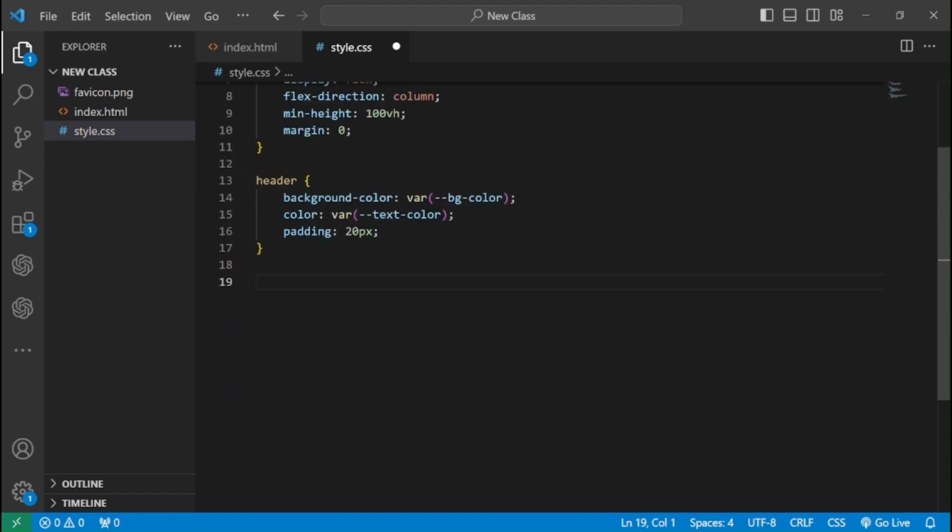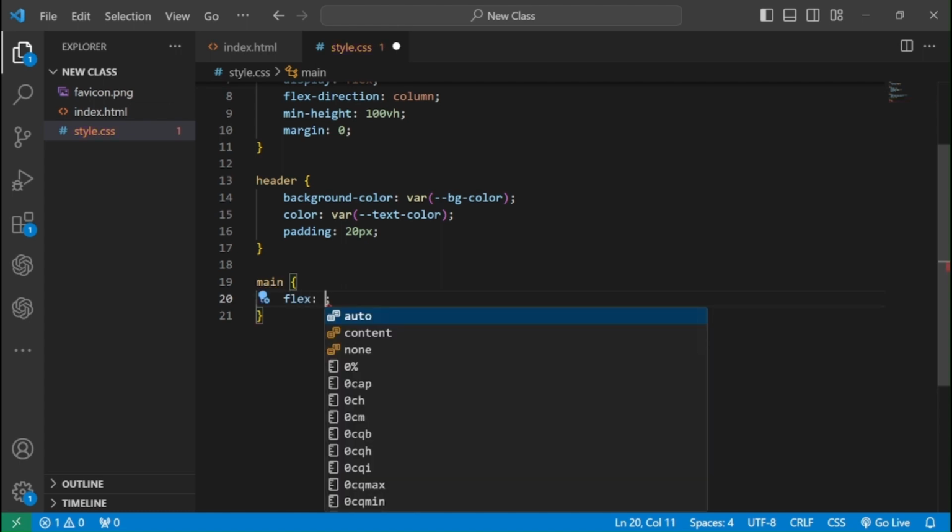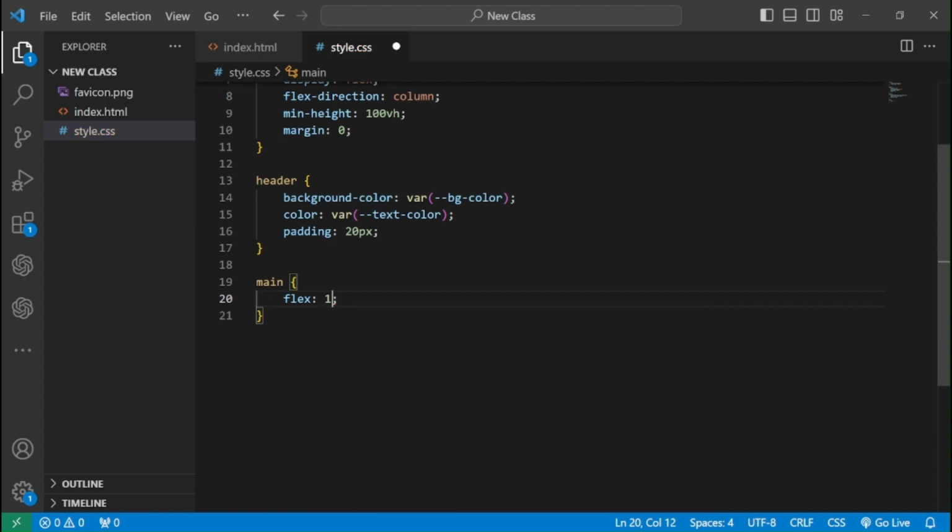Let me just scroll a bit like this. And the next thing we need to style is our main. And for the main, what we're going to do is let's start styling it with flex like this. For the flex, let's just go with 1, and it will just grow to fill the available space, just like that.